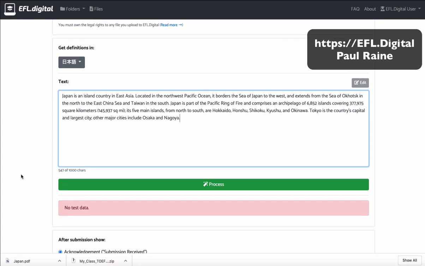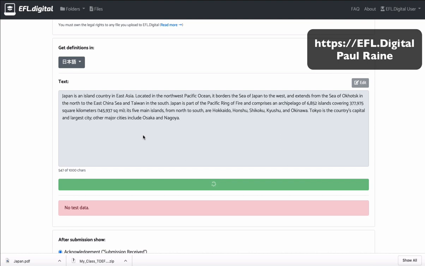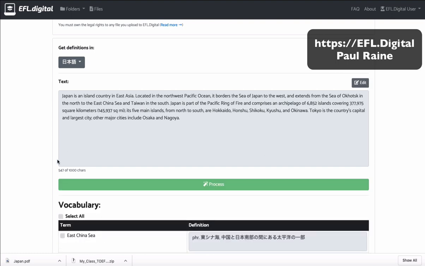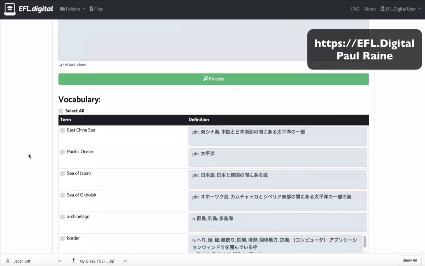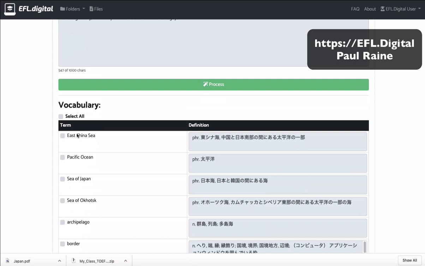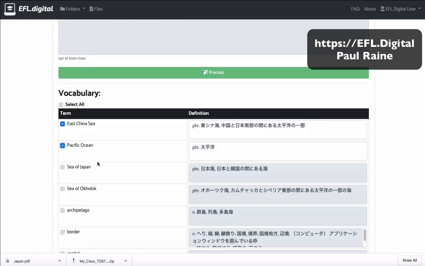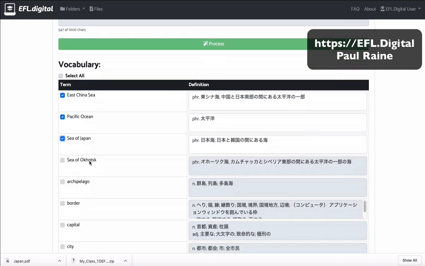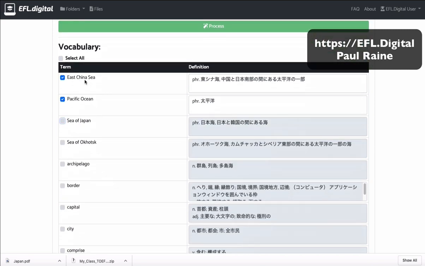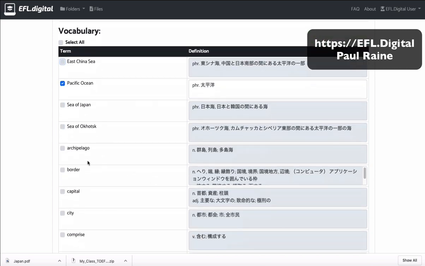Okay, and when I click on process, this will find the definitions for all of the words, or most of the words in the article. Okay, so now here I have a list of vocabulary. You can see it also does phrases as well as single words. So East China Sea, Pacific Ocean, Sea of Japan. Let me just go with the Pacific Ocean for now.